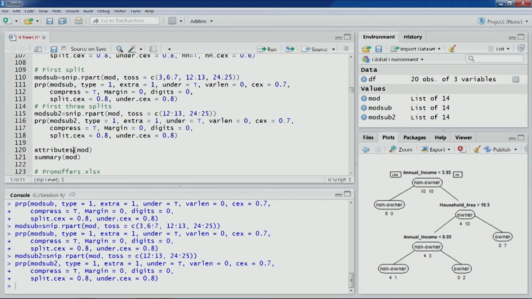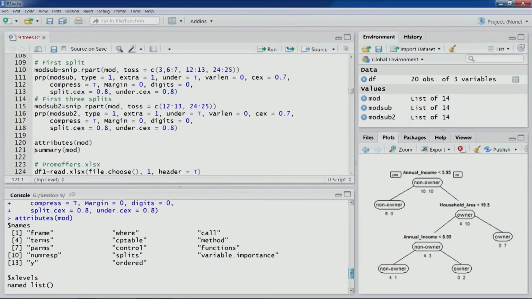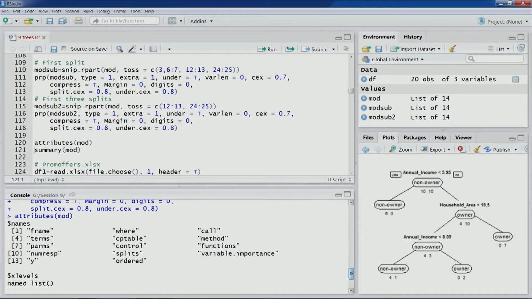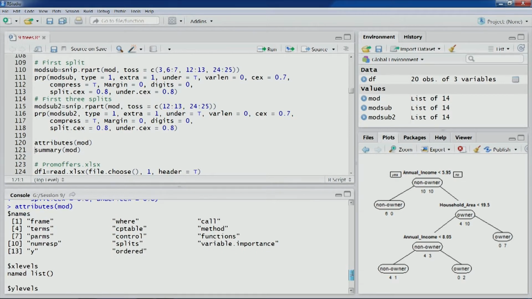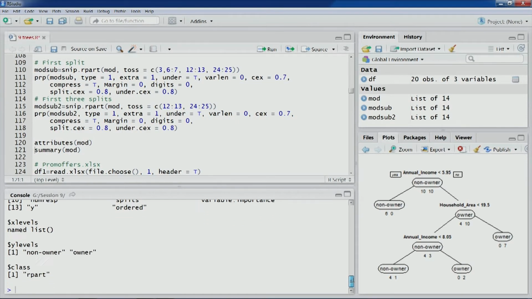If you are interested in the different attributes that this rpart model object is carrying, we can do that using the attributes command. This is a generic command applicable to other techniques as well. For the different models that we have been building in previous lectures, the attributes function can also be used to find out the different information and results that are stored in the mod object.